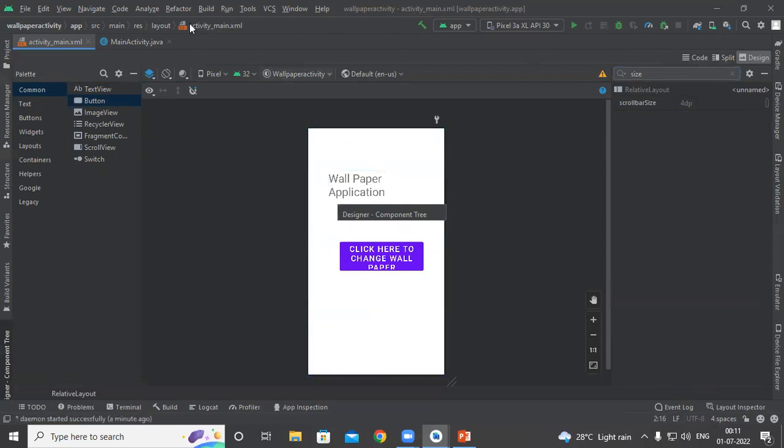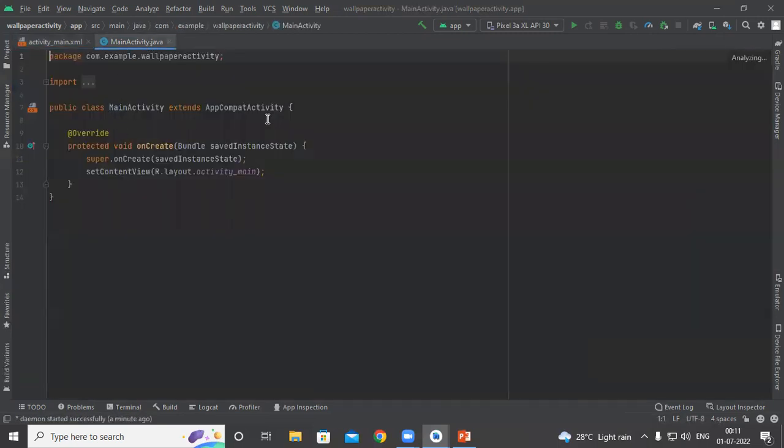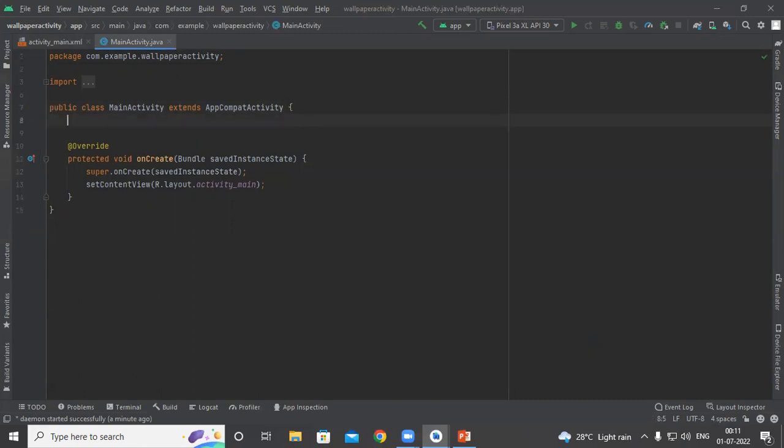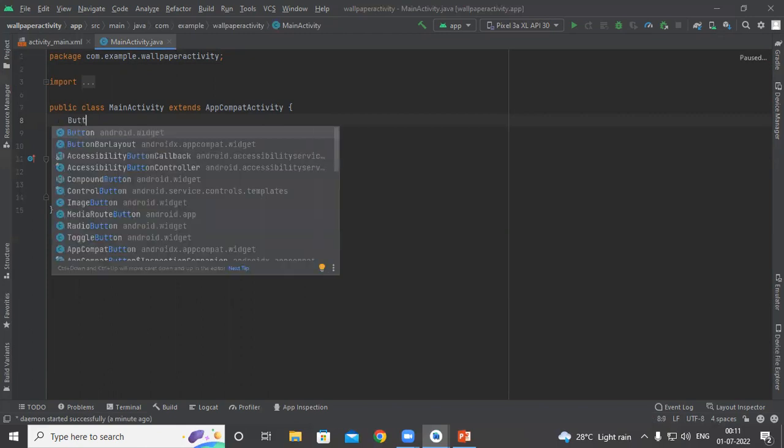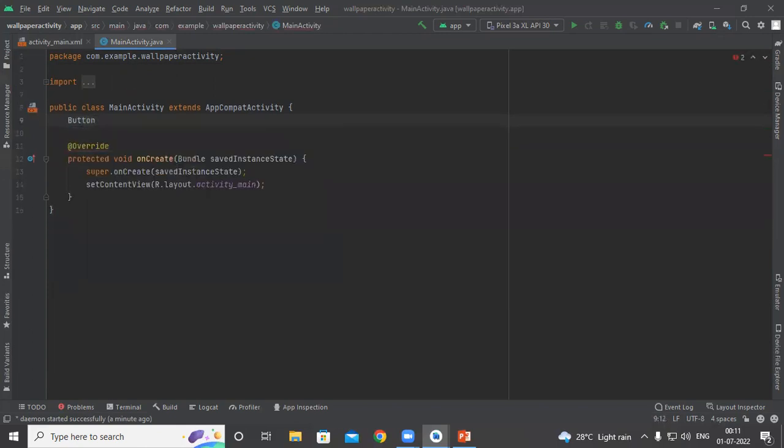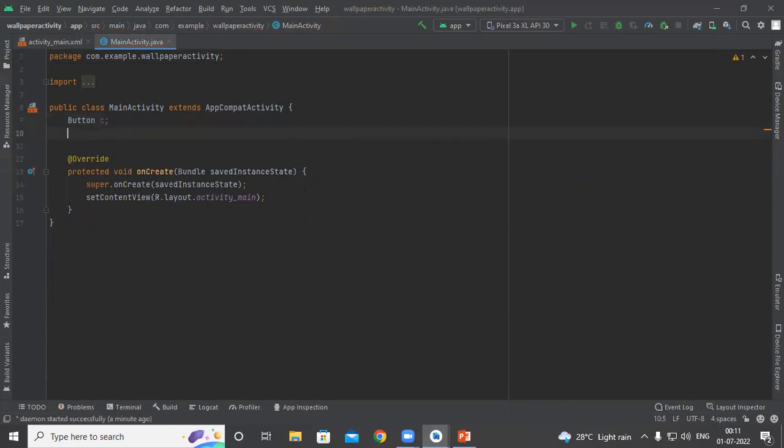Once the design part is being done, now you have to move to the Java. So in the Java part, after public class main activity extends app compact activity, you have to declare the variables. So here I have already told you, you have to use button as the class. So here I'm using button. So IntelliSense will arrive. I'm declaring the variable as C, my convenient variable I'm using.